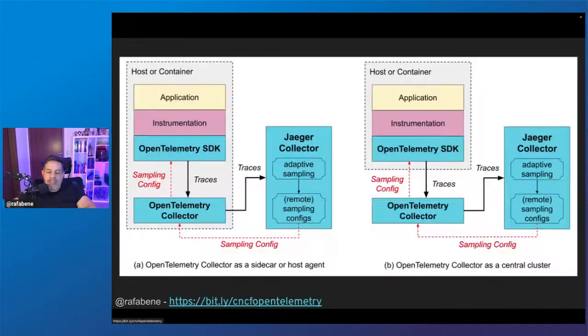So how is the design of Jaeger? You have two ways of collecting data with OpenTelemetry and using Jaeger. You can have the OpenTelemetry collector as a sidecar or host agent, or the OpenTelemetry collector as a central cluster.